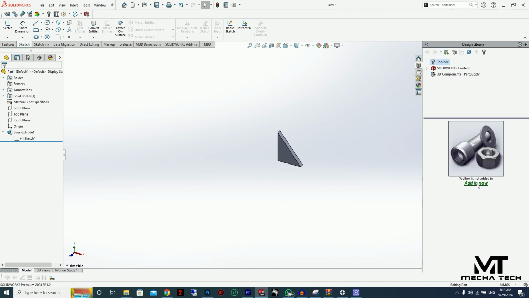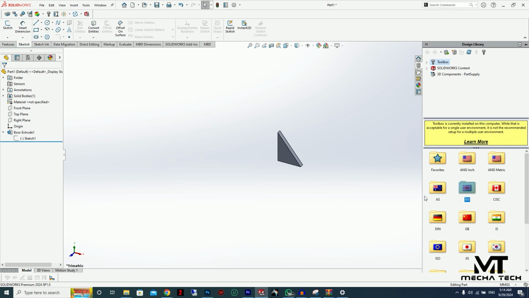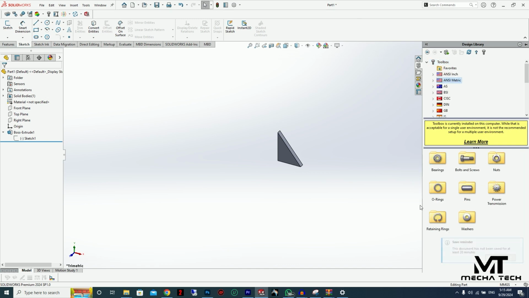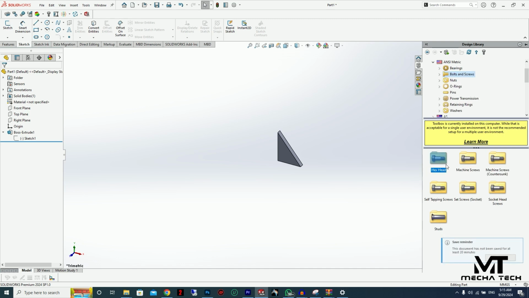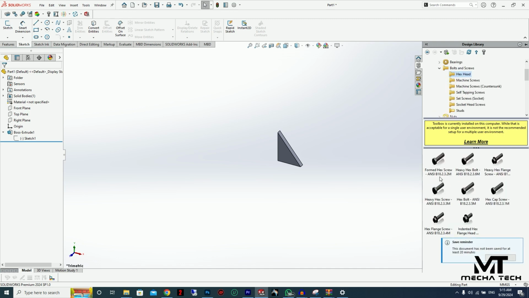The Design Library is particularly useful. You can store sketches, parts, or assemblies in it for easy access. For example, if you frequently use a hardware component like a screw, you can drag it into the Design Library for quick retrieval in future projects. Remember, this is just the part environment. The assembly and drawing environments look similar, but will have different features tailored to their specific functions. Now let's go ahead and start creating our first part.